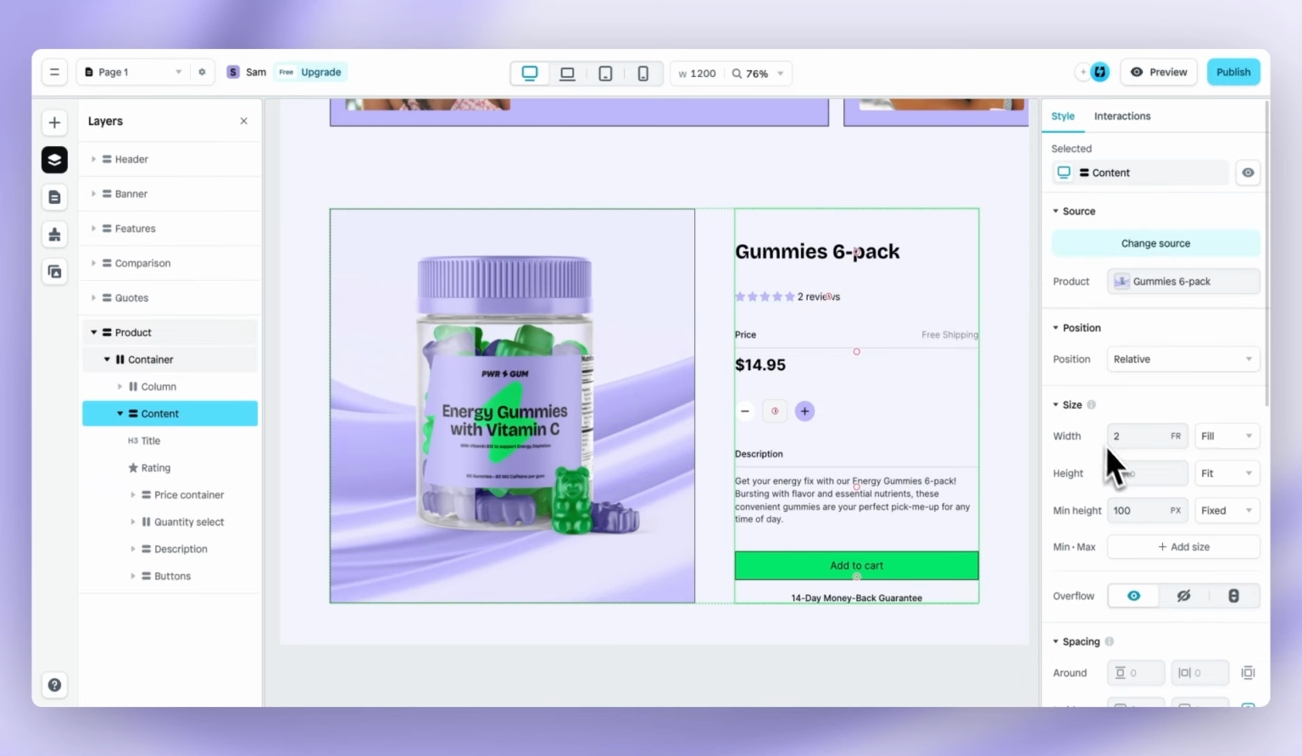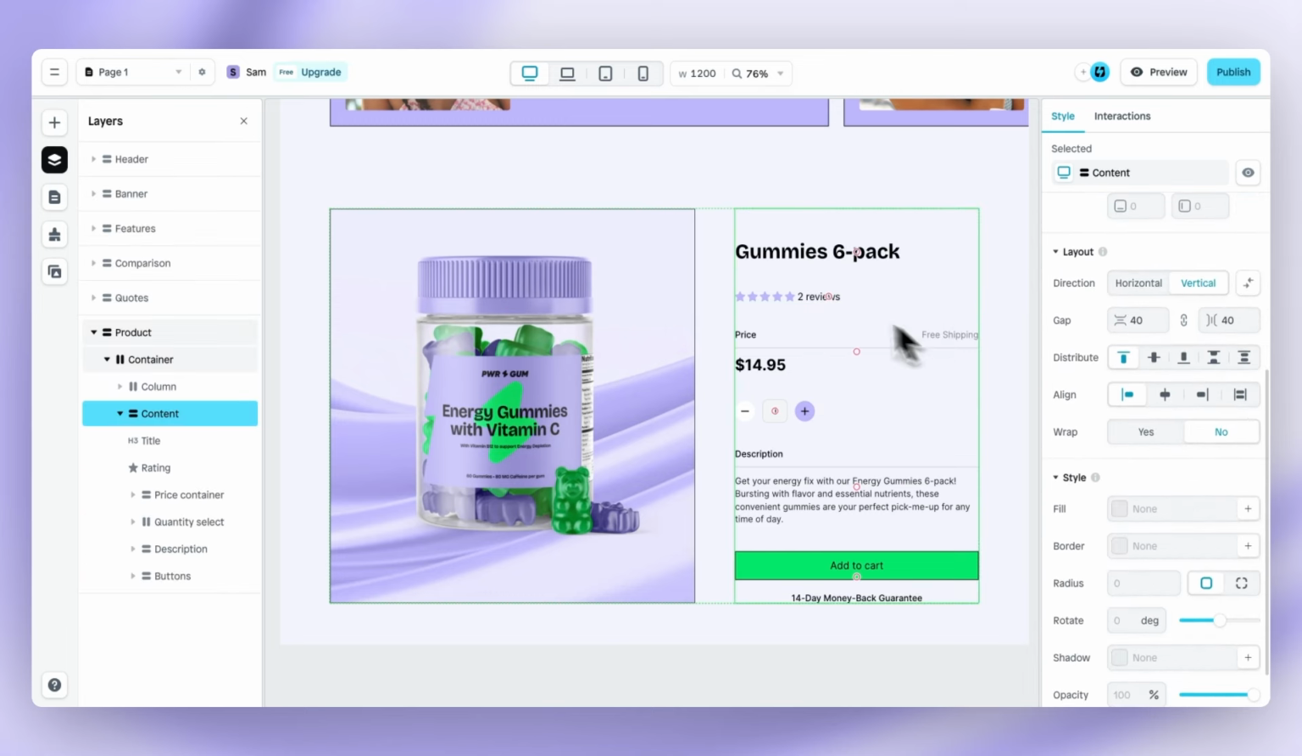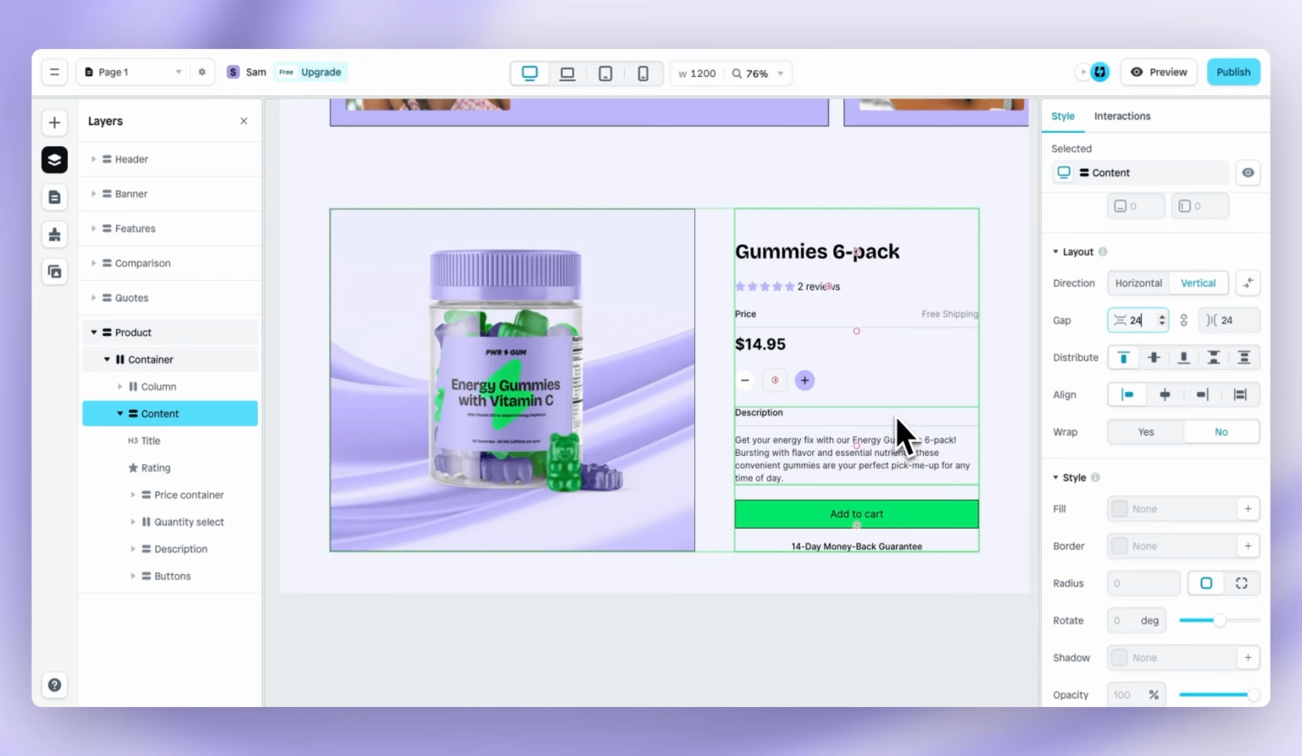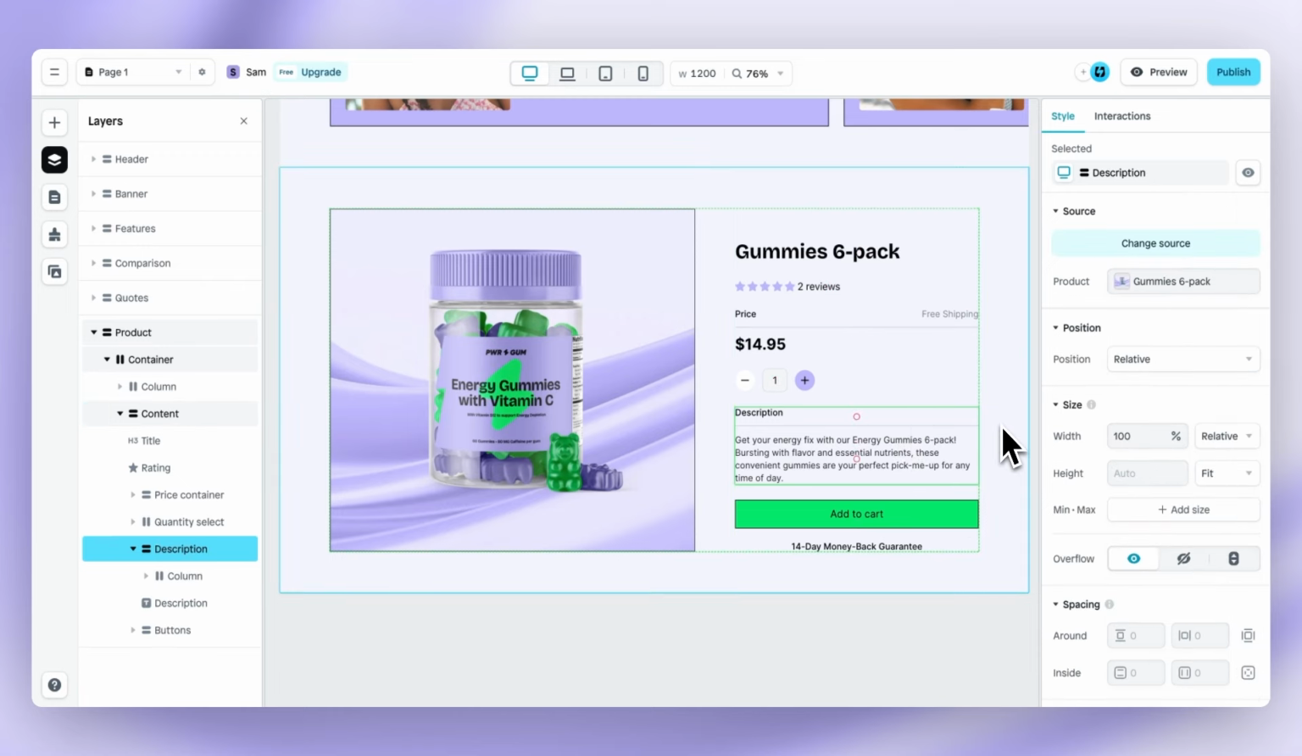The final thing, I want to decrease the gap a little bit because there's quite a lot of space between these different elements. So let's change this from 40 to 24. This already looks way better. And that's it for this product section.